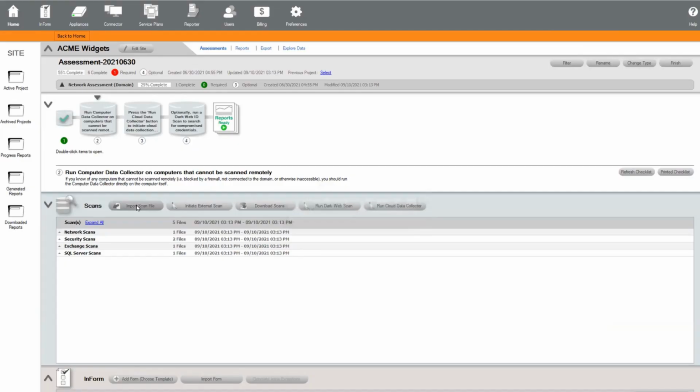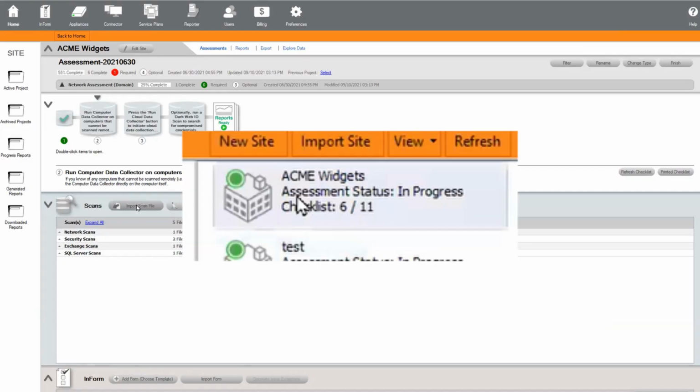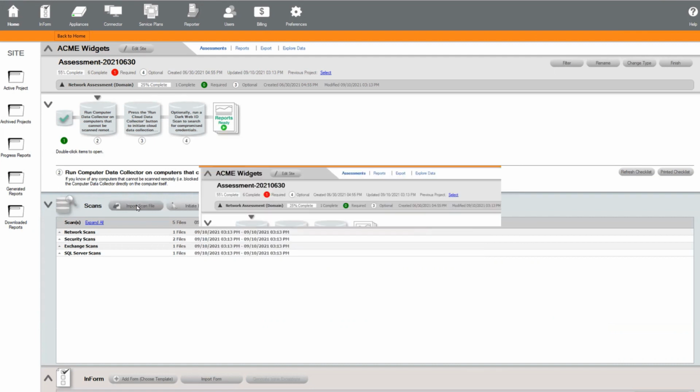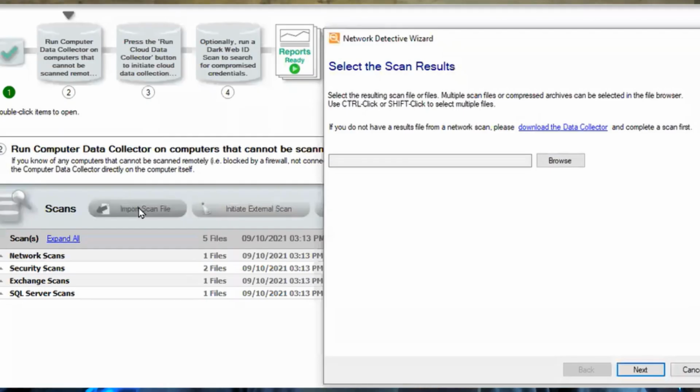Once the scan is done, you're going to jump over to the Network Detective application. You click on the scan site. The site has its own dashboard. It will show you the progress of the overall assessment, what step the assessment is on, and other information that you might find important. Click on import scan file, and you can import a single or multiple scan files at once.